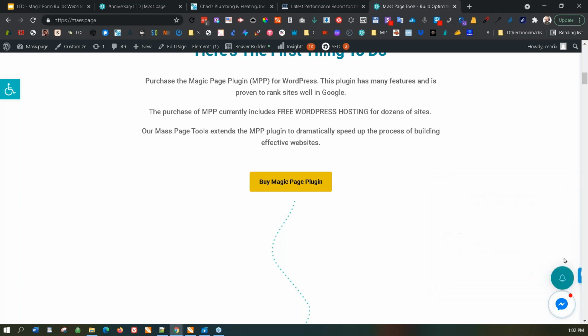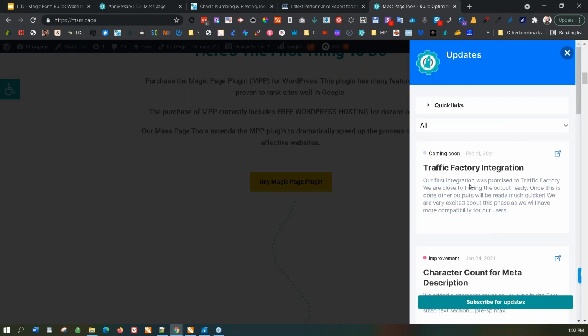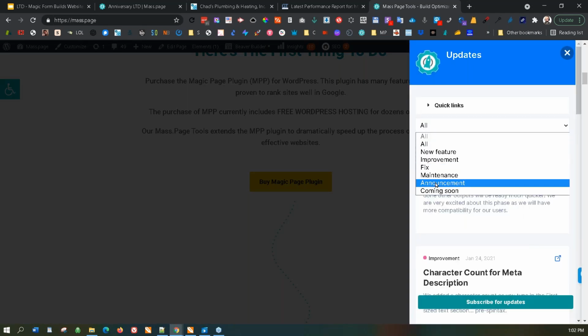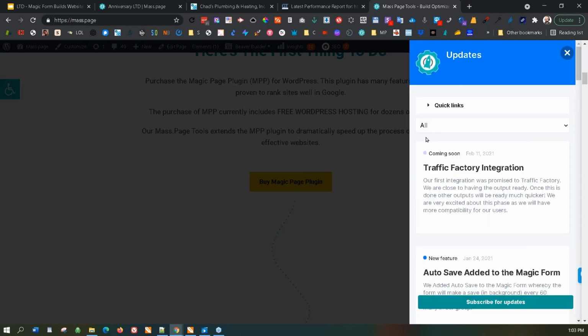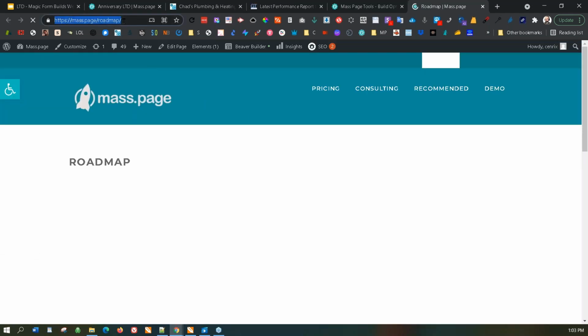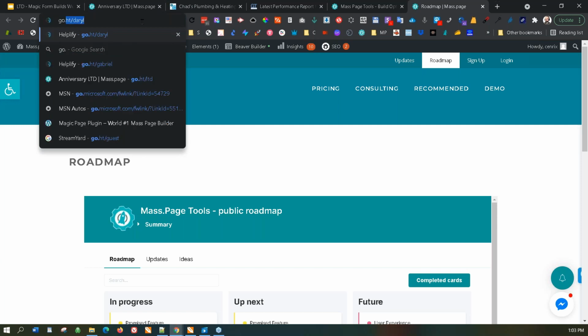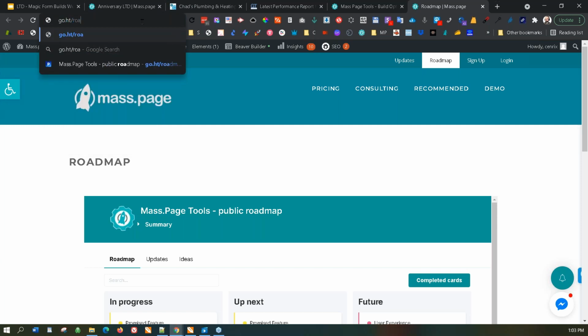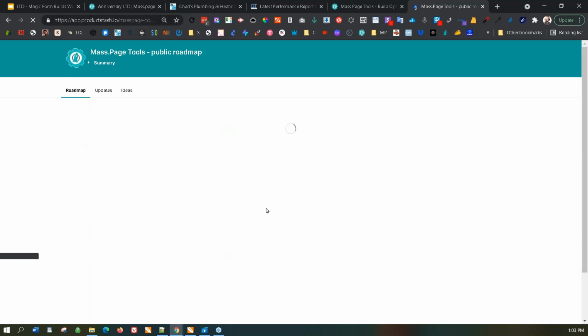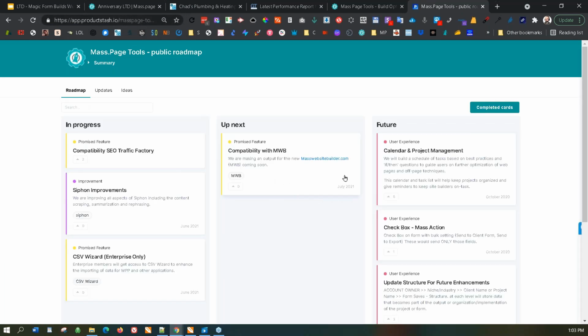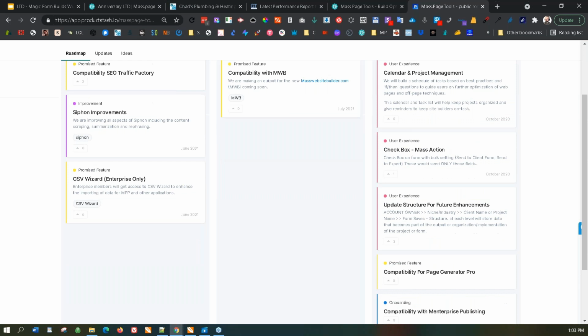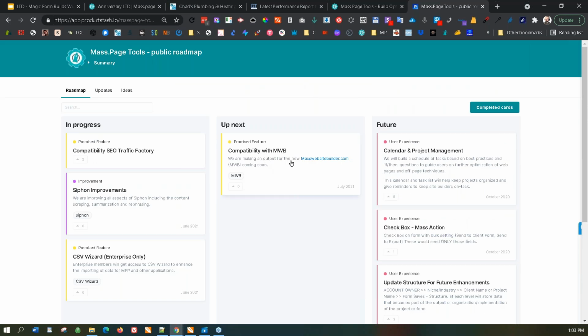Again, the roadmap is right here, or any updates. You can just go ahead and click on that, and you can see the quick links to the roadmap, or you can go to go.ht/roadmap, and that will take you directly to the roadmap page. So you can see all of the things that we're currently working on.